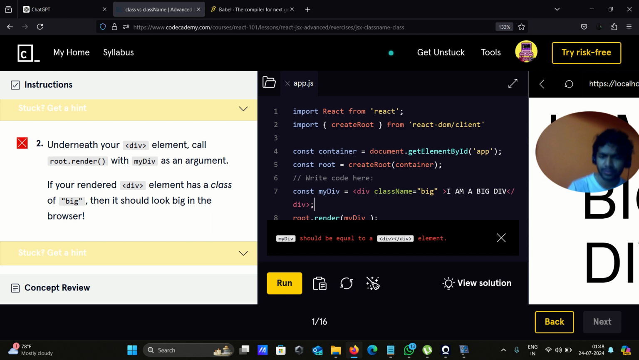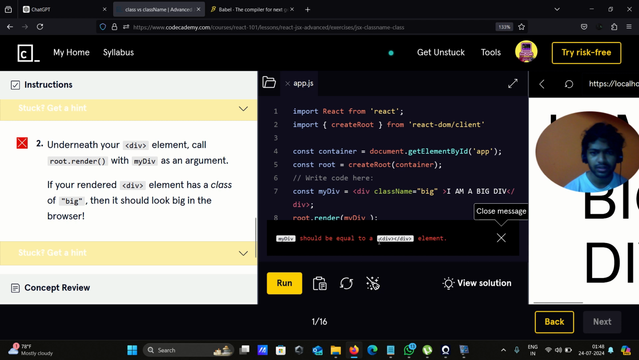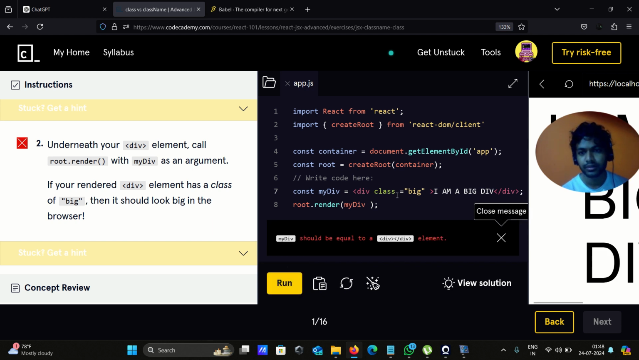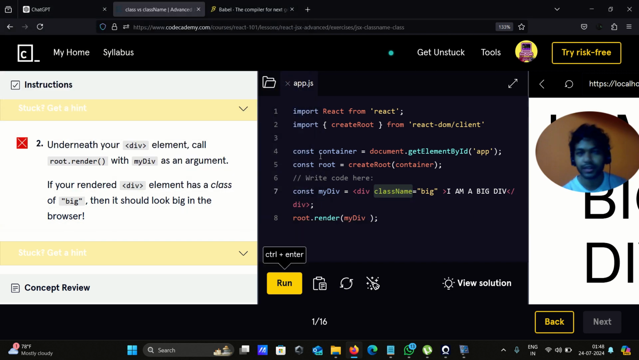Oh, so we have to use a semicolon also. So let's try running it. It is, huh? What? There's a little time, just wait 1-2 minutes. Element has a class of big. Let's just type in class of big. No, I think className was right. I don't know what's the error right now.